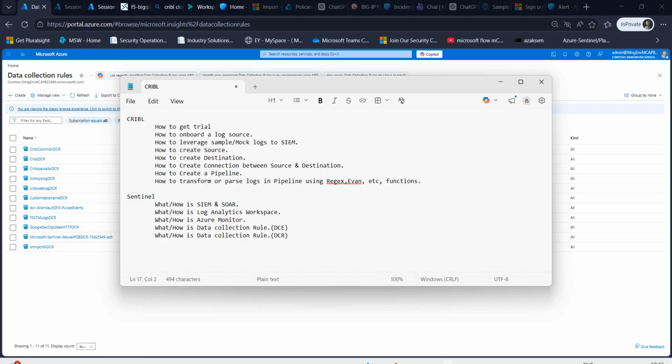Then we need an app registration as well, right? App registration at the end at Entra, and assigning permission. We need to assign a specific permission called Monitoring Metrics Publisher permission to the app on the DCR, right?